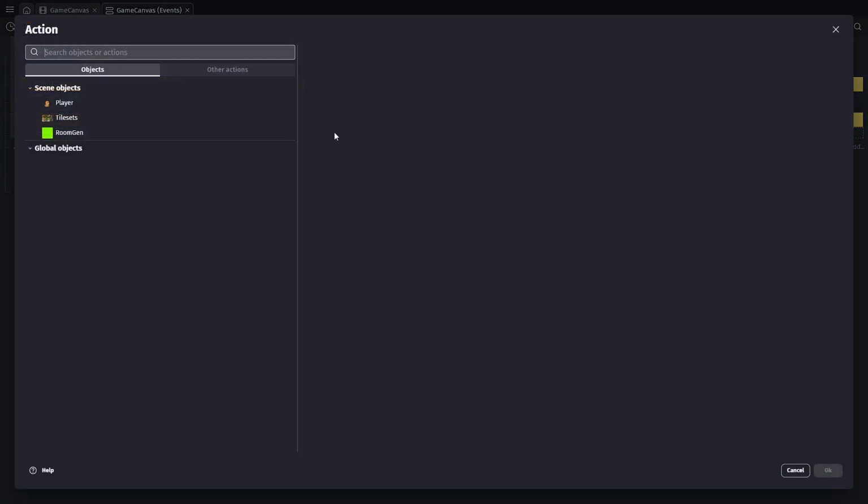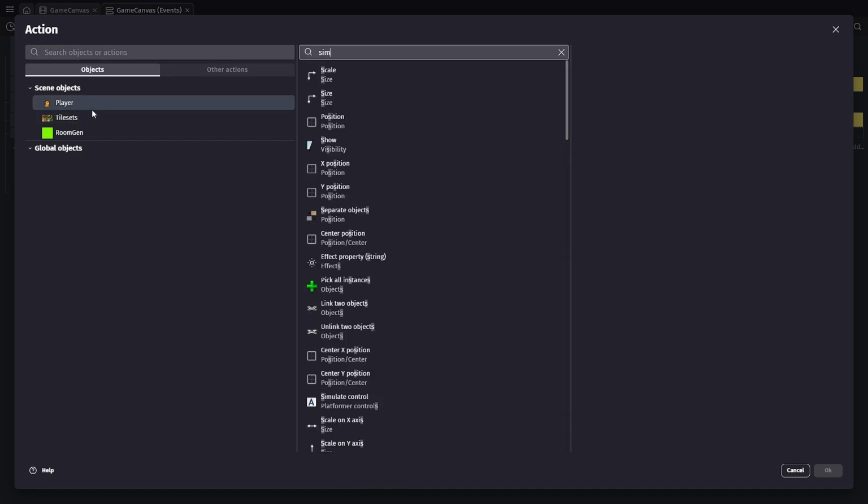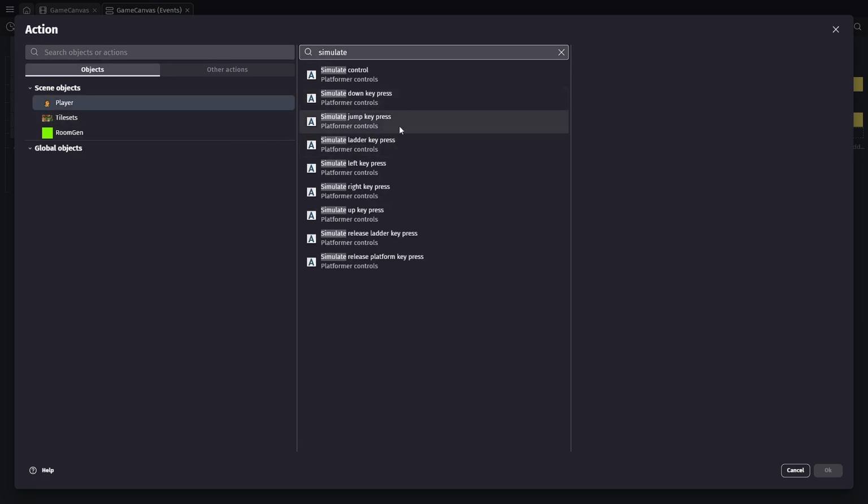All right. Anyways, so now that I've got my comments in place, we go to our player and type simulate because we're going to be getting the right key press.